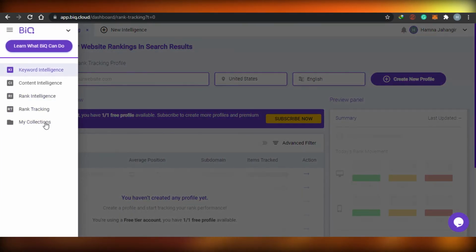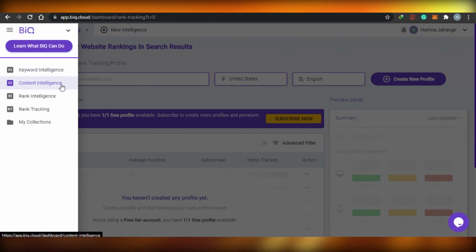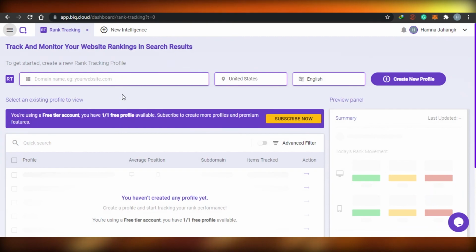So this is how you actually use BIQ. It's super easy to use, and it will really help you increase the SEO of your blog. You can do keyword research, content intelligence, rank tracking, and other things as well.